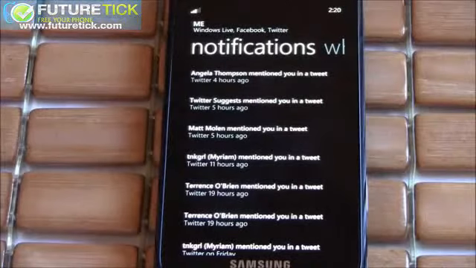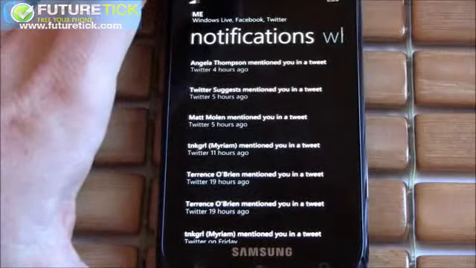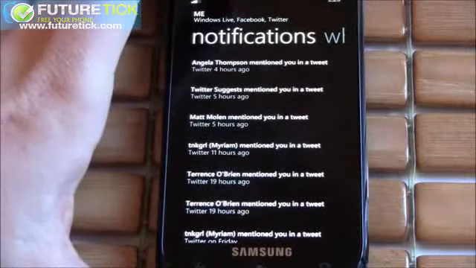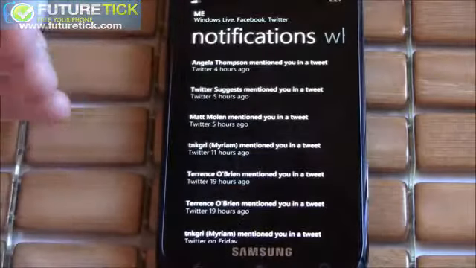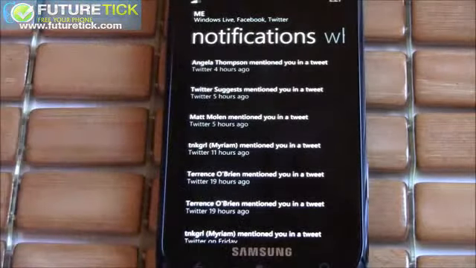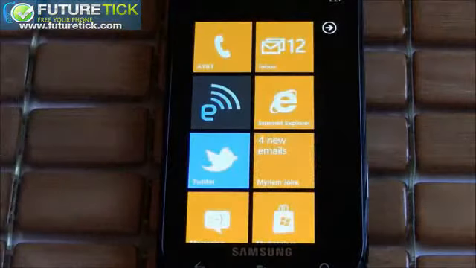Like none of my direct messages have actually come through here, which is kind of a disappointing aspect of the social network integration. So in other words, if I want to go check out my direct messages, I still have to go into a dedicated Twitter app to do so. So that's kind of defeating the purpose in my opinion.